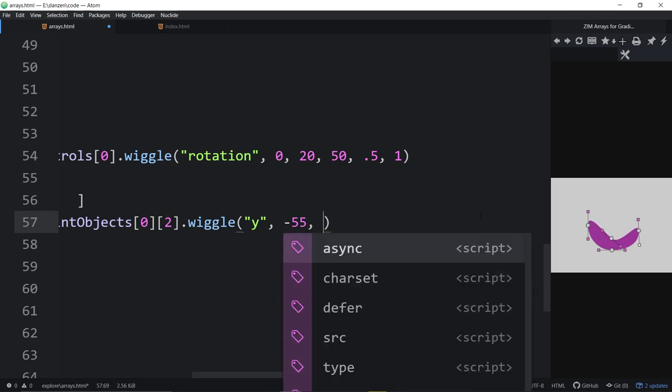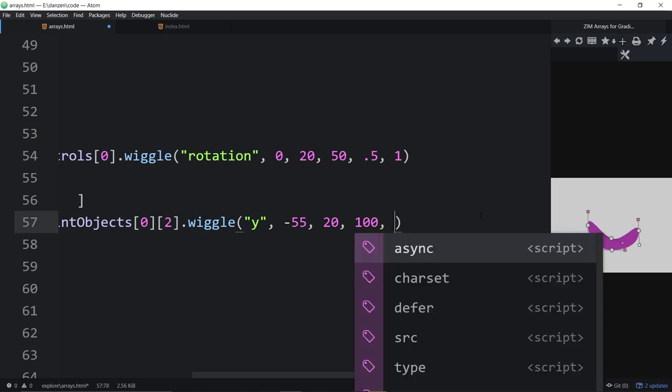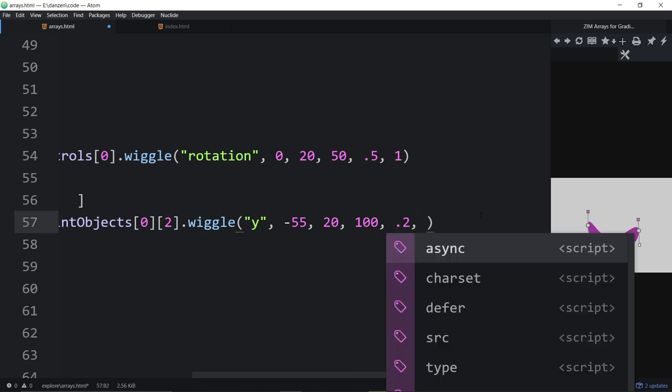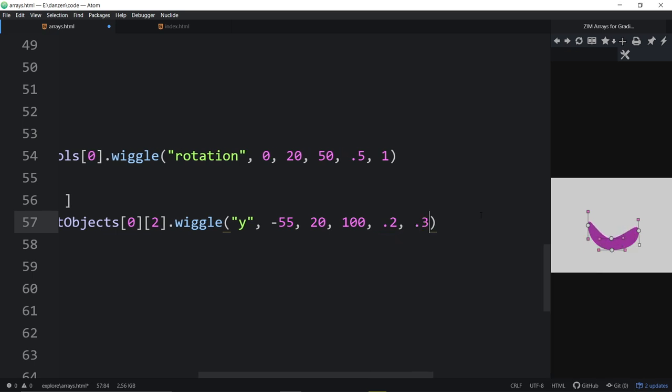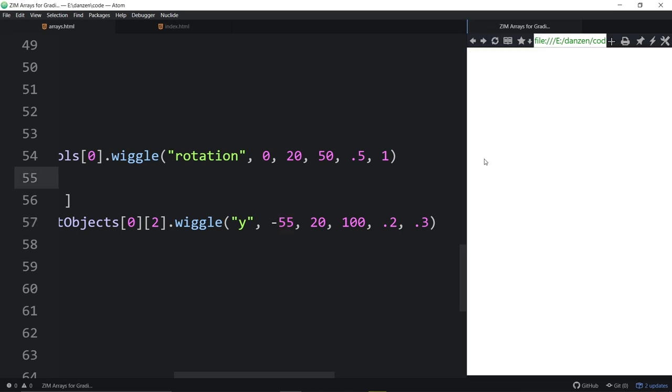So we're wiggling around minus 55, and we're going to wiggle 20 pixels to 100 pixels each time in the amount of time of like 0.2. Well, let's do it really fast, 0.2 to 0.3 or something like that. So this is going to wiggle that amount about that starting point, which is where hopefully that's starting. Okay, and we save that up and we refresh.